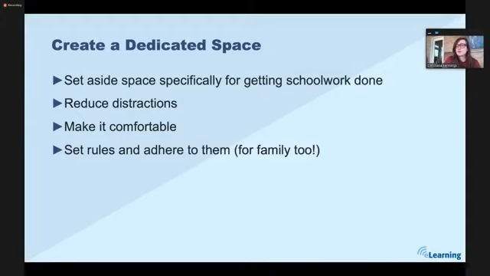But of course, make it a comfortable space, make the space clean, maybe put up photos of your family members. It's up to you, right? You are going to spend a good amount of time in that spot. So you want to make it your own.